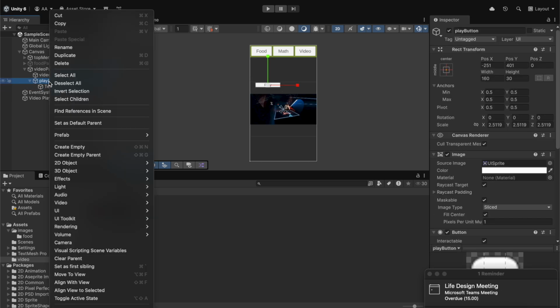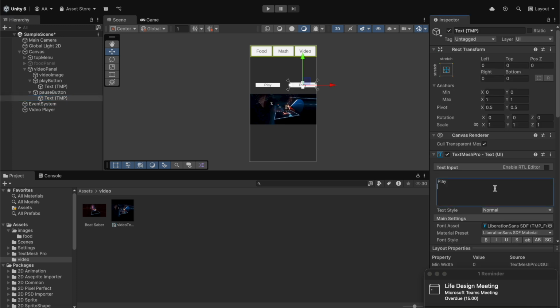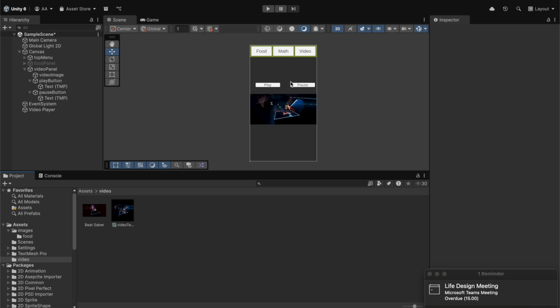Then I'm going to press it and find duplicate. You can also use this shortcut, or Control D on Windows, to duplicate it. Now I have a second button. I'm going to press this button here to be able to move it around. I'm going to move it over here, and this is going to become a pause button. So I'm going to change its name to pause button, and then write down here pause. As you see, we have two buttons here.